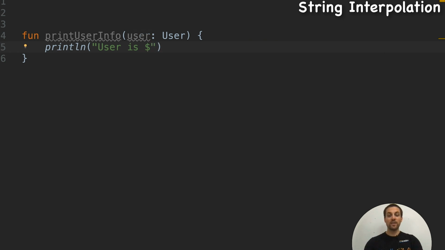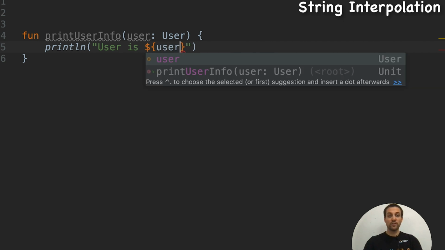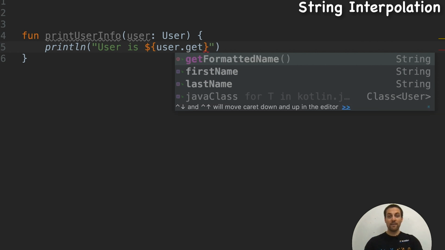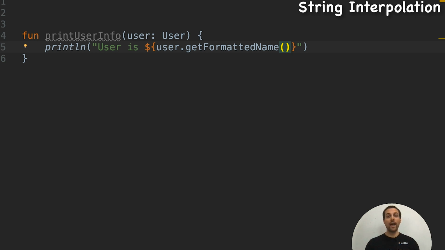So in this case, we can use the dollar sign again, and then we'll add enclosing braces. Within the braces, we can then perform complex operations. So in this case, we can say user dot, and now we see we're getting the autocomplete, and we can say get formatted name. Now we're going to get that function call and get that formatted name for us. You see, this becomes much easier than it would have been in Java. We don't have to break this into multiple parts. We can do all the formatting in one string literal, and we can perform complex operations within these substitution expressions.